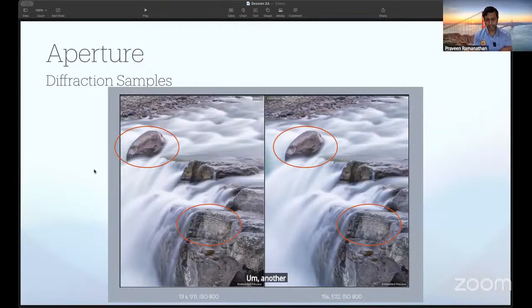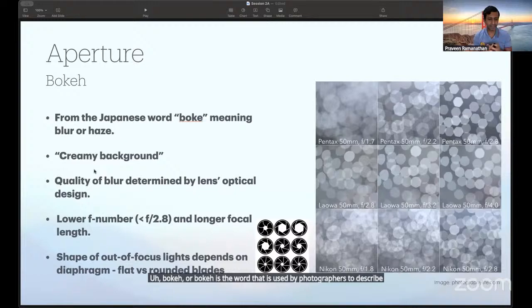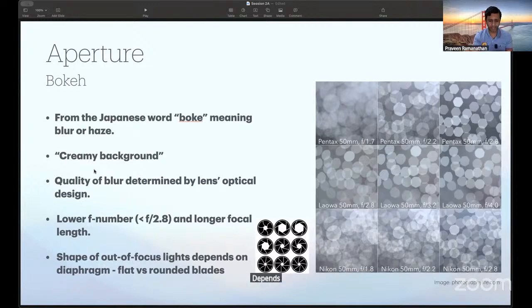Right. Another thing that aperture gives us is background blur that really enhances portraits. Bokeh is the word that is used by photographers to describe this blur. It's derived from the Japanese word bokeh, which means blur or haze, right? So the quality of blur depends on the optical quality and the design of the lens itself, and of course the diaphragm blades that go into the construction of the lens. So the number and the shape of the blades determines how round and nice the bokeh shows up, right?